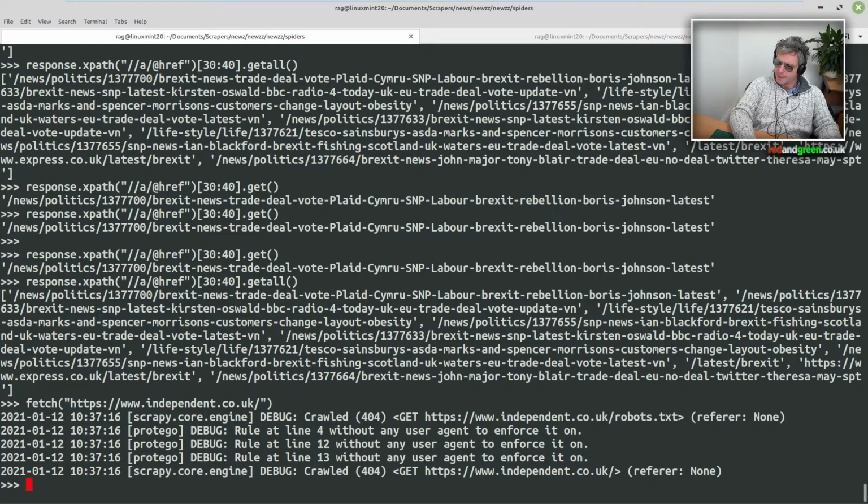Oh, why has it done that? What if... yeah, that's right. I need to put the headers in. And that reminds me of a recent project I did. So, yeah, putting the headers into the fetch, the Scrapy shell fetch command.